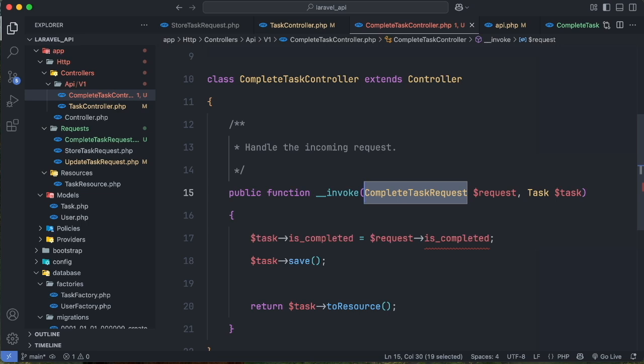Okay, great! You've now learned how to reuse validation logic across requests, update a resource using PUT and PATCH methods, and then add a custom action using an invocable controller. In the next video, we'll add another endpoint to remove an existing resource using the delete method. See you in the next one.